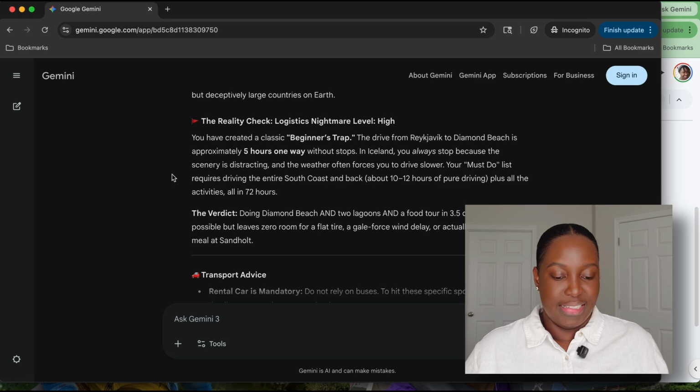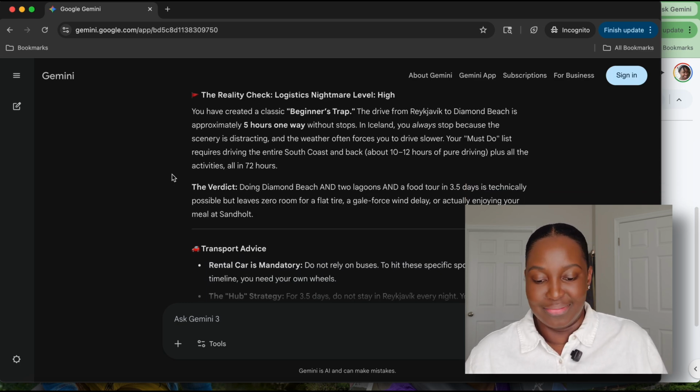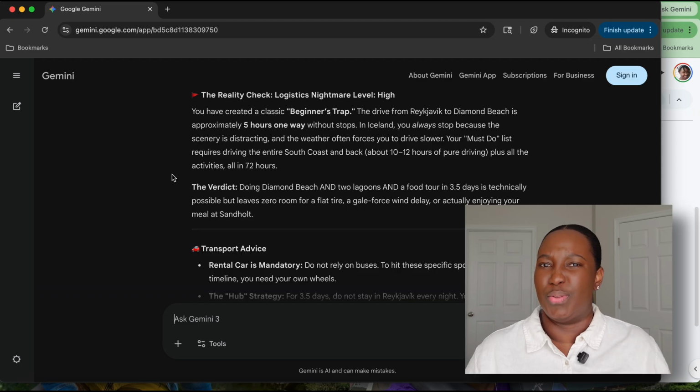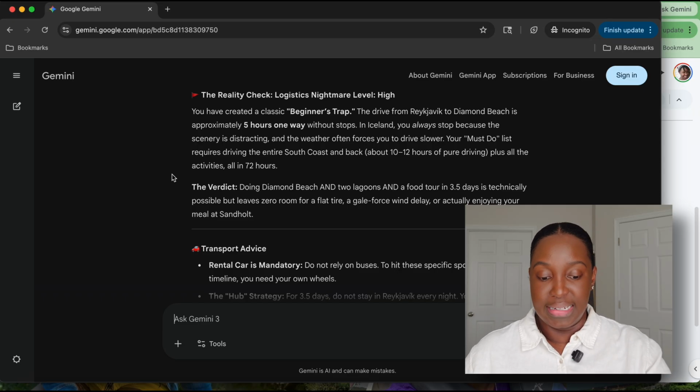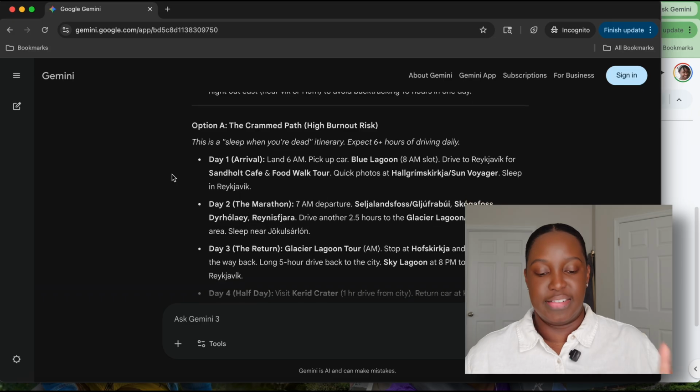The verdict is it's possible to do this, but again, it might be a bit much to fit into a 3.5-day trip with all of the driving. So it's going to give you that reality check first. Then it's going to let you know the transportation advice, which is to rent a car. And then it's going to give you 2 options of itineraries instead of 1.